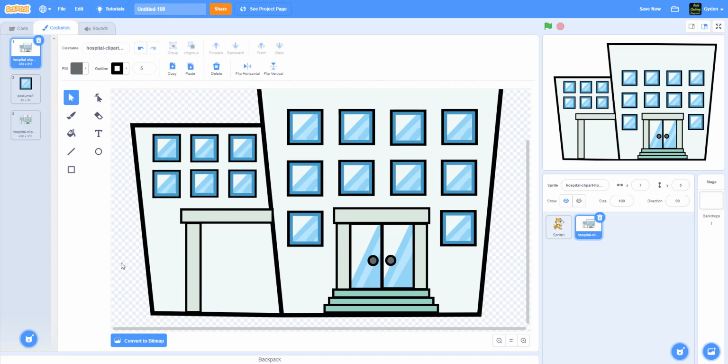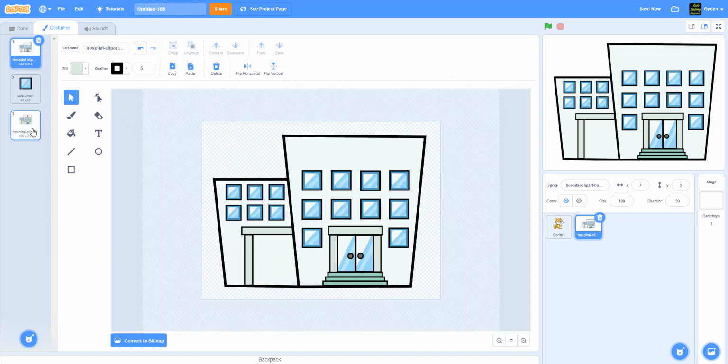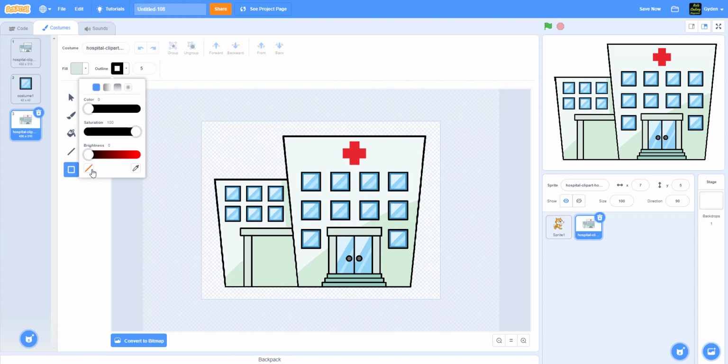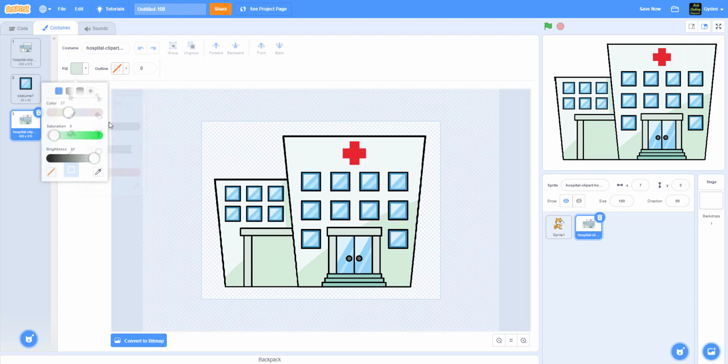So this is my hospital pretty much. This guy, maybe let him go back a little bit, go forward. See, there you go, right? So now what we're missing is you have the cross on top, right? So the cross is pretty much really simple, right? You have 2 squares, no fill, right? Select this one, select the red color, right?